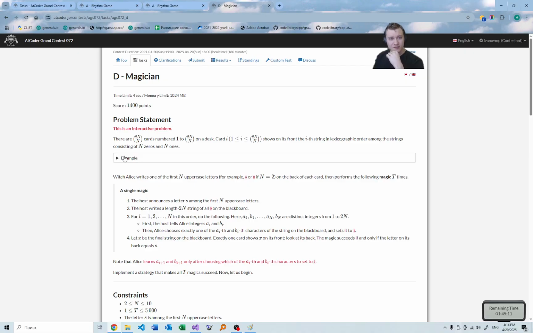Alice writes one of the first N uppercase letters on the back of each card. The host announces a letter S among the first N uppercase letters. The host writes a length 2N string of all zeros on the blackboard.